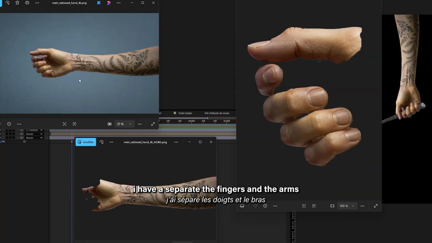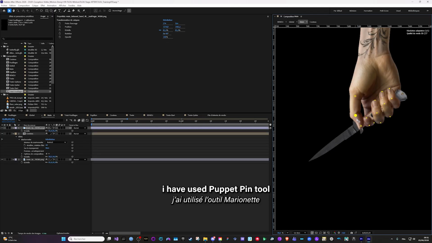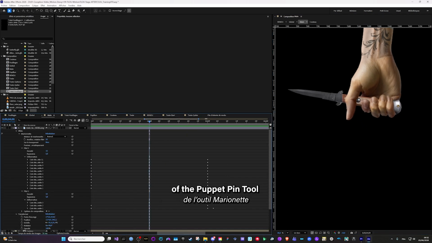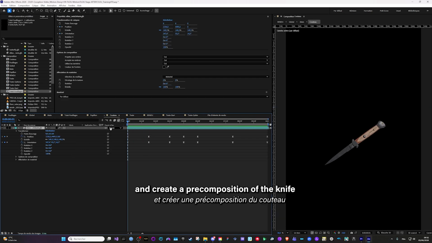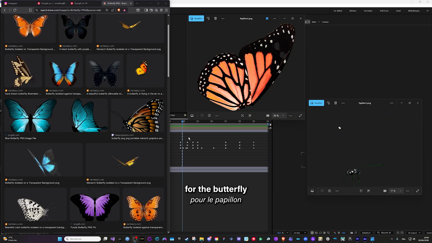On Photoshop, I have separated the fingers and the arms. Play with the calc position. I have used the Puppet Pin tool to create an armature. And also play with the keyframes of the Puppet Pin tool and the rotation and position of the knife, and create a pre-composition of the knife because I wanted to add the effect of CC Light Sweep for the butterfly.